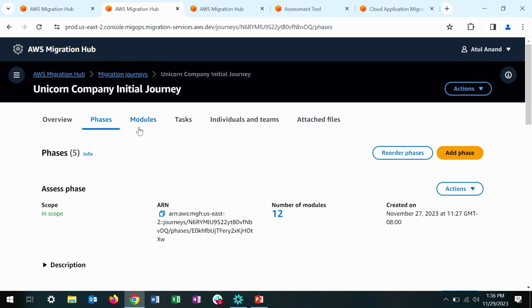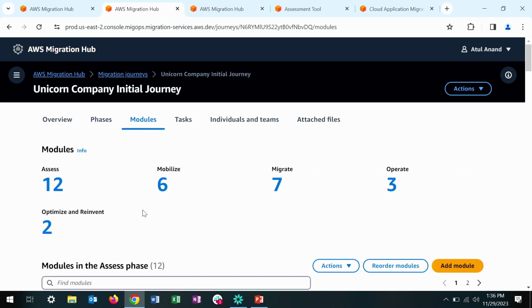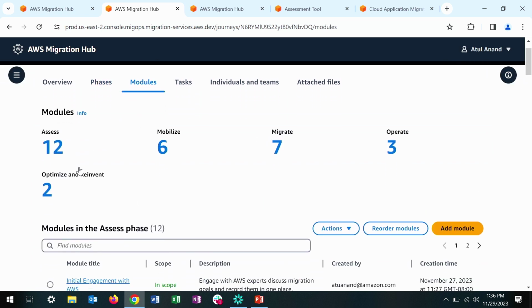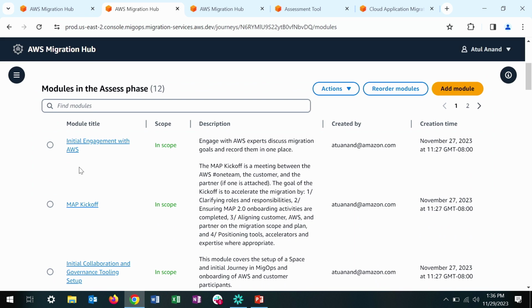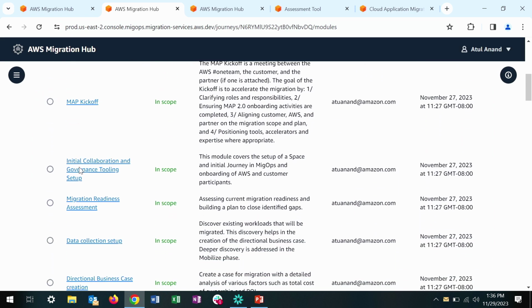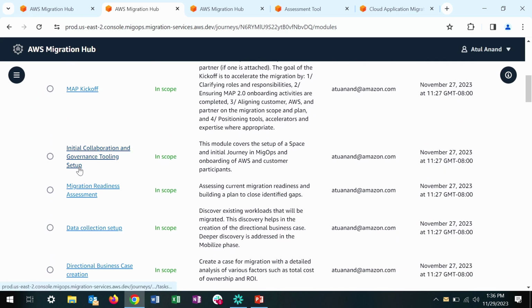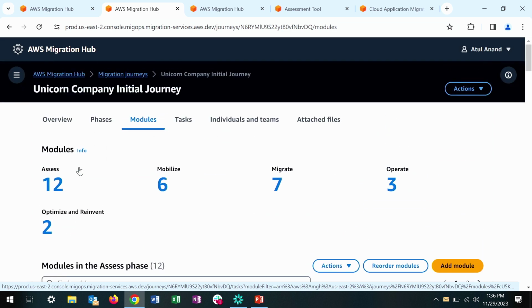Each phase is then broken down into modules. So for example, assess has 12 modules in it: initiate engagement with AWS, map kickoff, governance and tooling. All of these modules are predefined, but each and every journey can be customized as per the user's requirement, as per the migration journey's requirement.